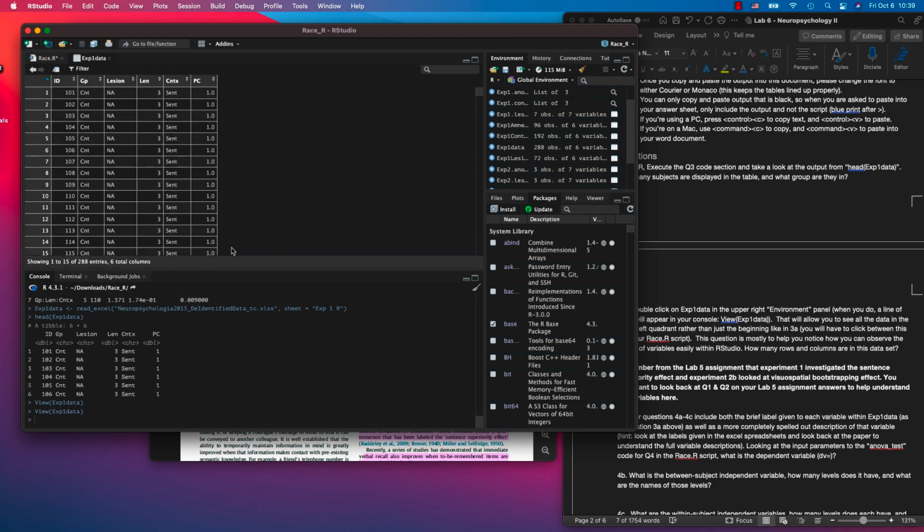And so the important piece is making sure that we've got the total number of entries or rows and the total number of columns.